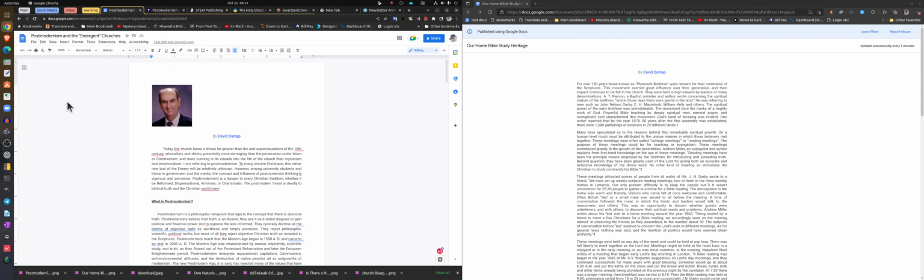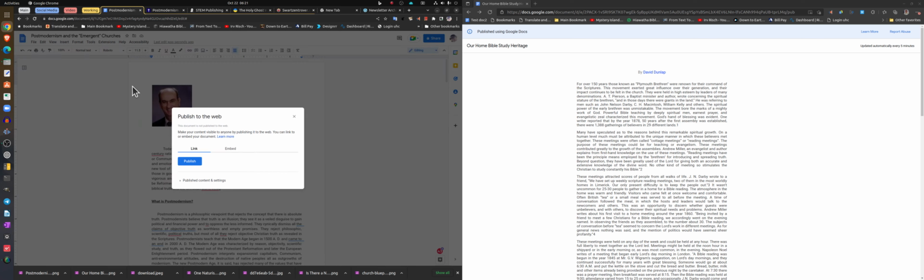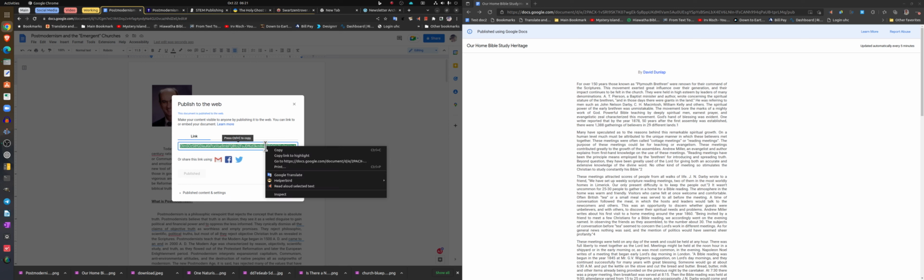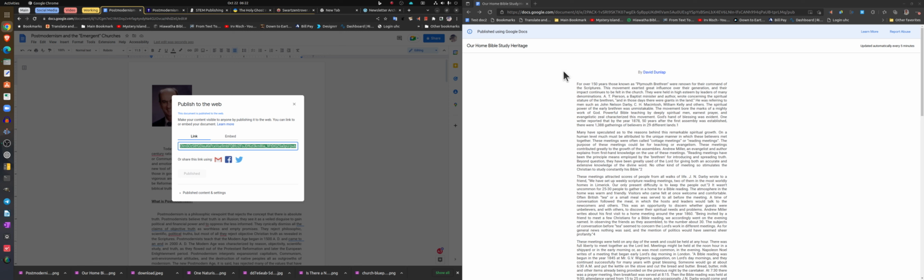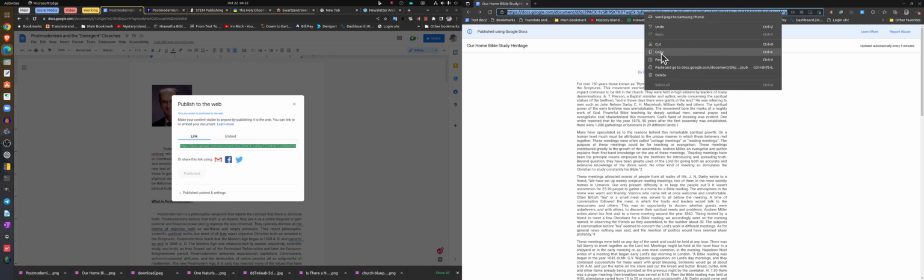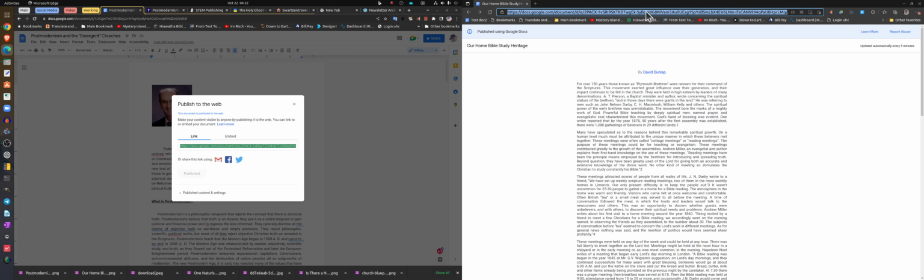So now the next thing I'm going to do is go to the file menu, go to share, and publish this document to the web. So I'll go publish, I'll say OK, and I'm going to copy this URL, and go over here to an Edge browser that I have running, and paste that URL in the address bar. Hit enter.